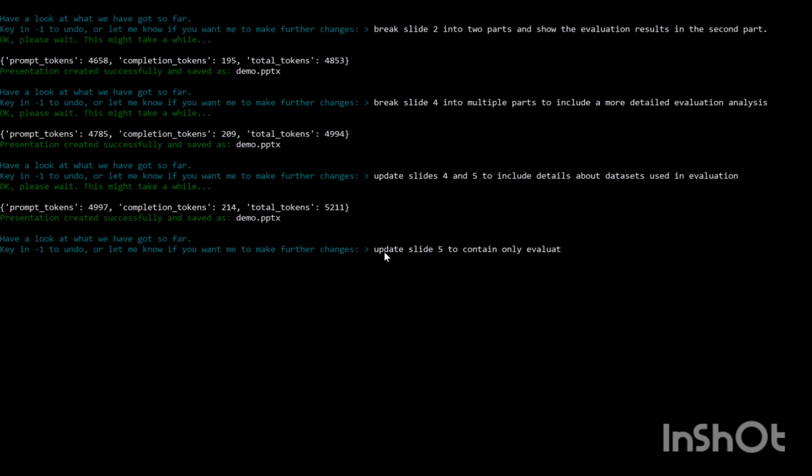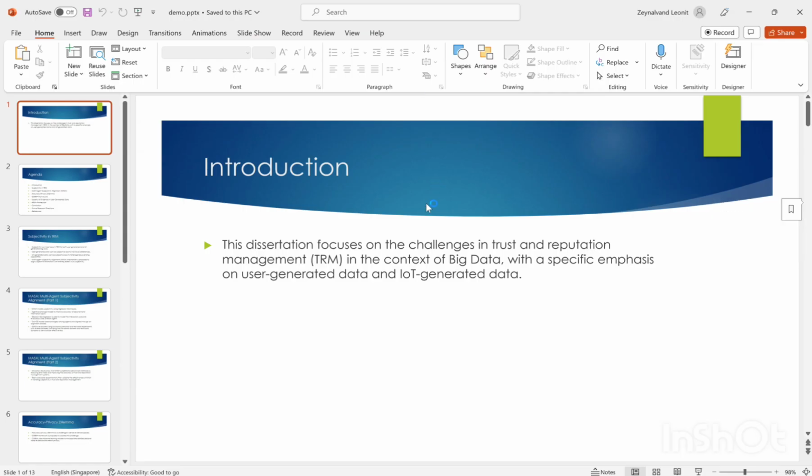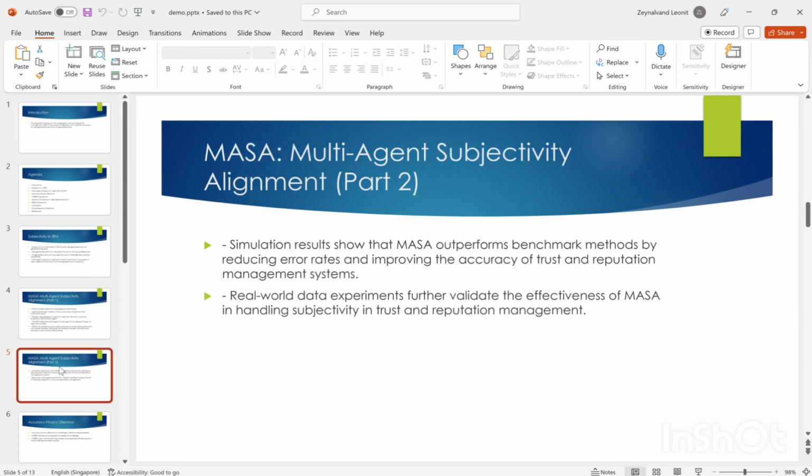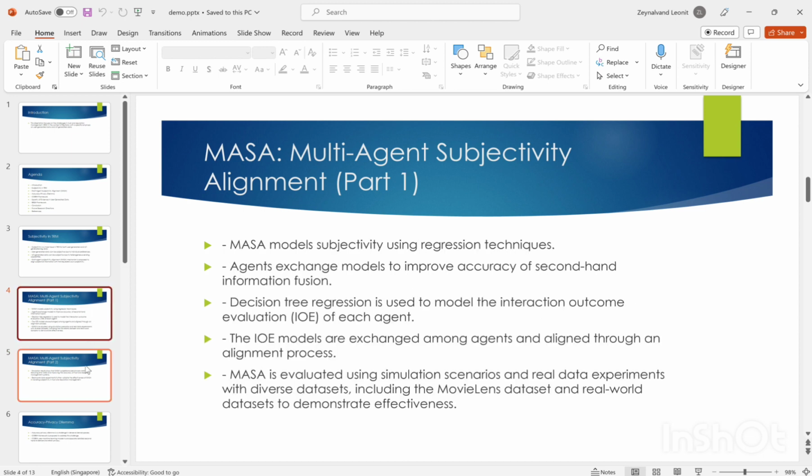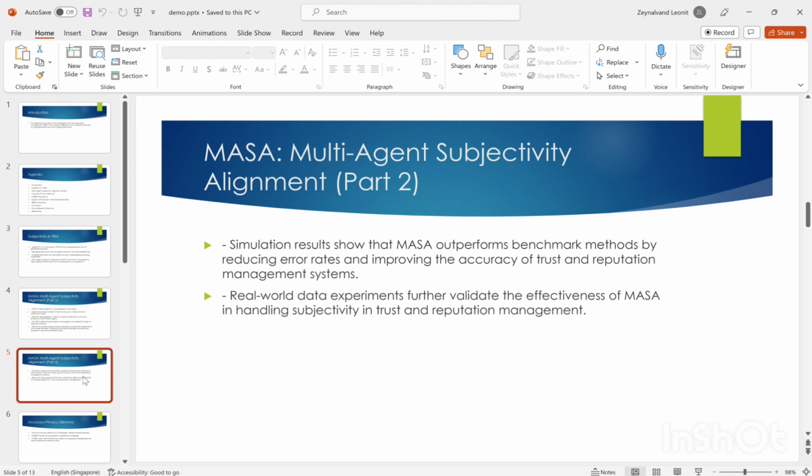I will prompt it to update slide number 5 to contain only the evaluation. Let's see how this will turn out to be. I will navigate to slide number 5 now. Yeah, as you can see, the bullet points which were not about evaluation are omitted from the slide. It's really up to you and your creativity what prompts you give to Odin. You can ask Odin to make any changes that you want.